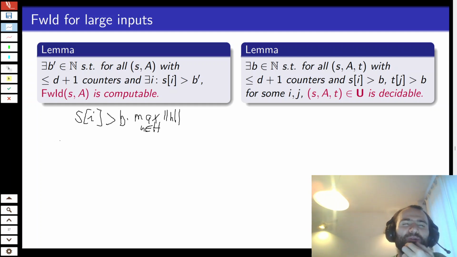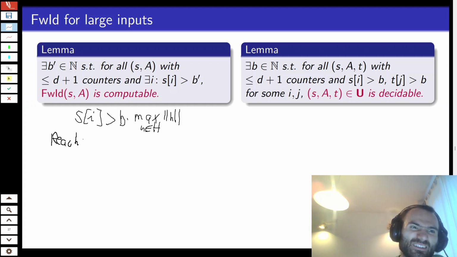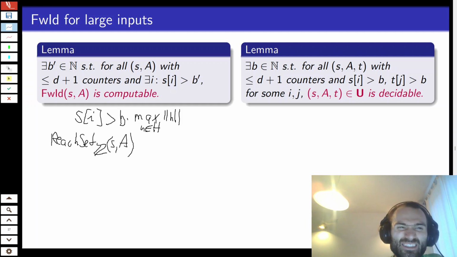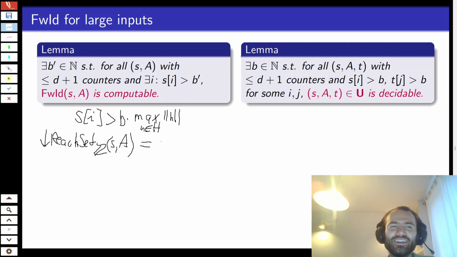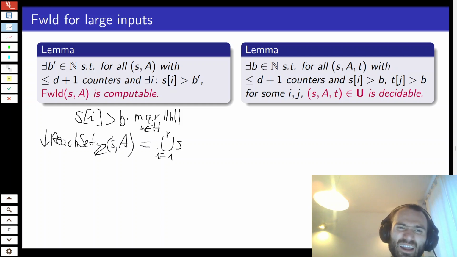Okay, and now what do? Well, we want to compute forward ideal. How do we do it? Well, we're going to compute the Z reachability set. Well, we can define this in the same way as the normal reachability set. And then we can consider its downward closure. Let's compute this. It's a Z reachability set, so this is easy to compute. And let's write it as a union of ideals. Union I from 1 to R, S omega I, T omega I.